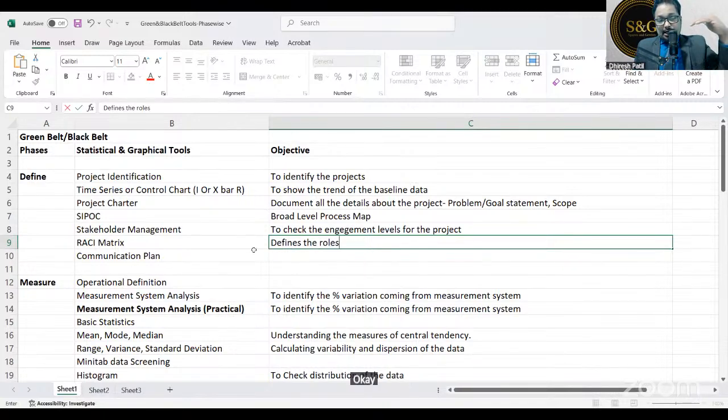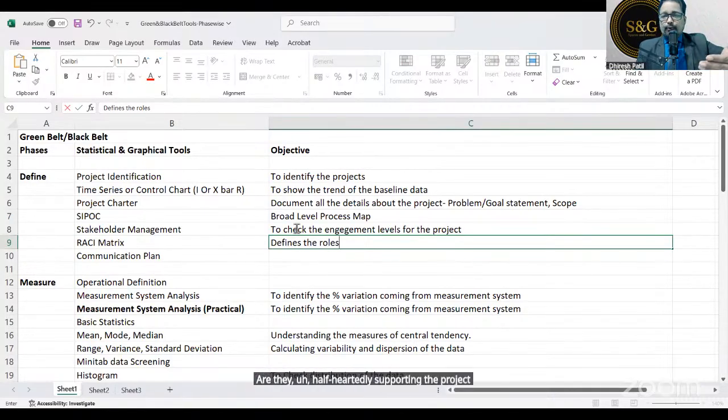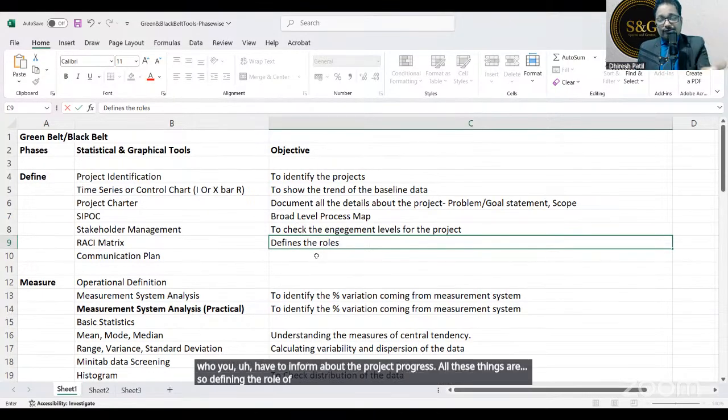Okay. Stakeholder management is every stakeholder, how they are engaged. Are they engaged? Are they fully supporting the project? Are they half-heartedly supporting the project? Are they opposing the project? All these levels are there. Whereas RACI matrix is who is responsible for that activity, who is accountable for the result, who would you consult in such situation, who you have to inform about the project progress. So defining the role of each and every individual stakeholder is called as RACI matrix.